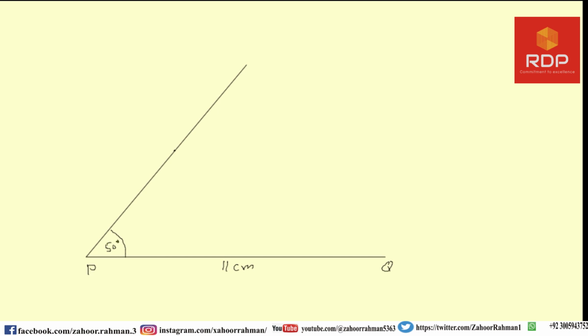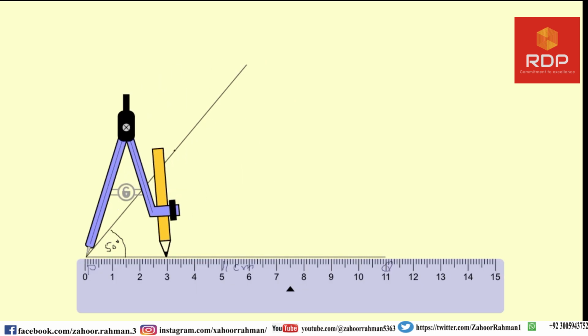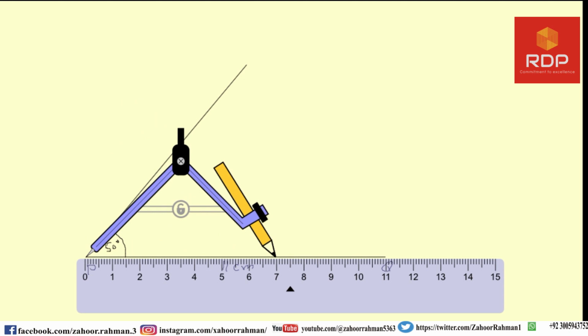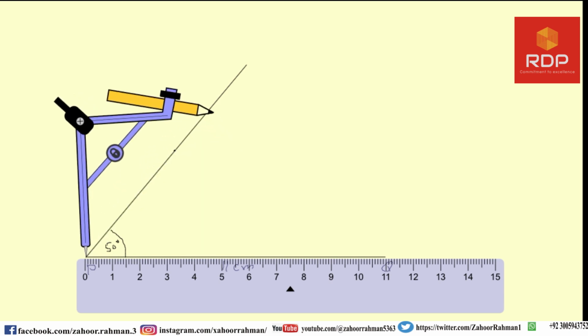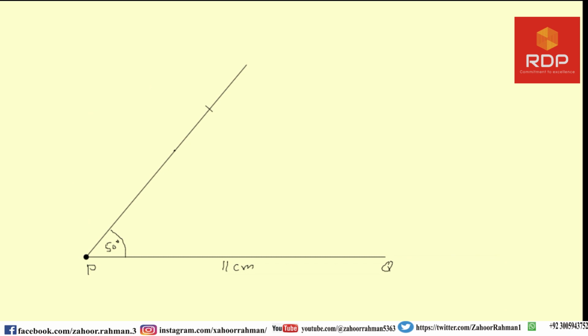Next I have to cut this line with 7 centimeter, with a 7 centimeter line. So let me do that as well. That will be a 7 centimeter line. Let me label it 7 centimeter and give this point as S.